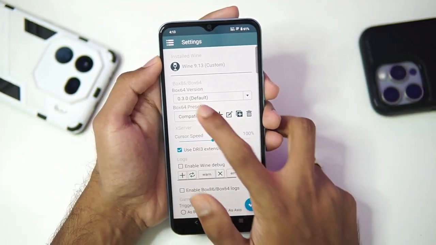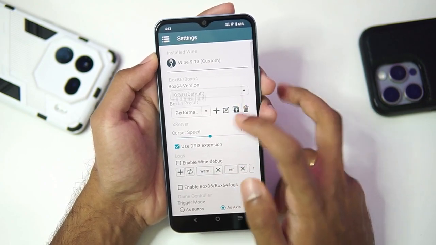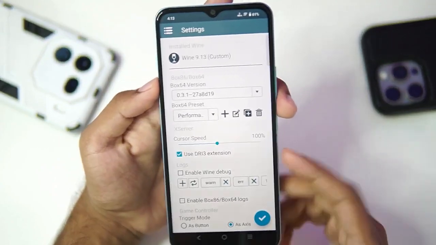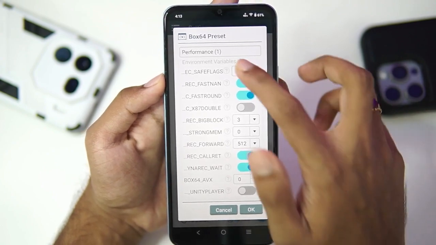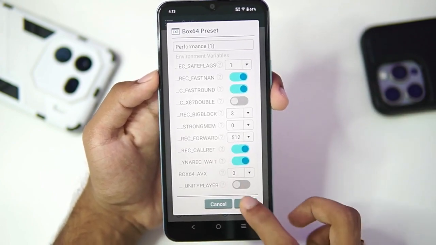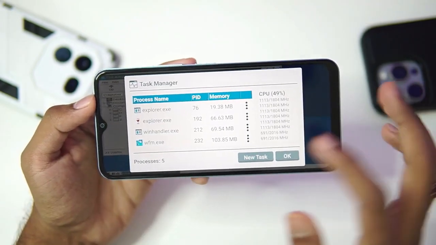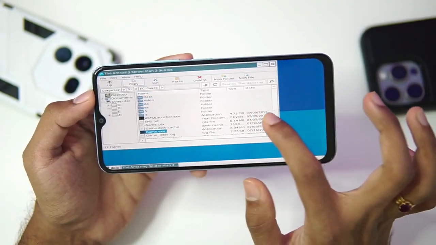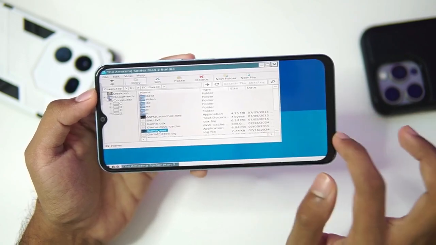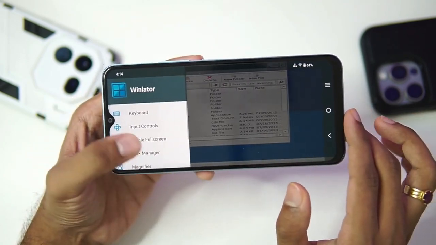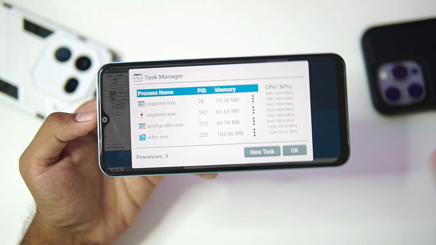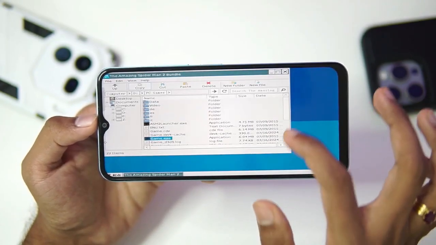Afterwards, let's go to system settings. Here, we'll set it to performance and use the newest Box 64 version. But in our performance preset that we just created, we'll set the safe flags level to 1. Afterwards, let's tap on the OK button. And still guys, once again, just like GTA 4, whenever I try opening the game, for example, I am opening it right now. And if we head back to Task Manager, you will see that the task is just now starting. So our games are not launching.